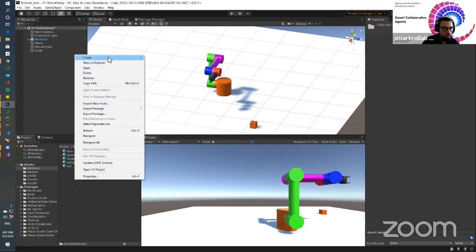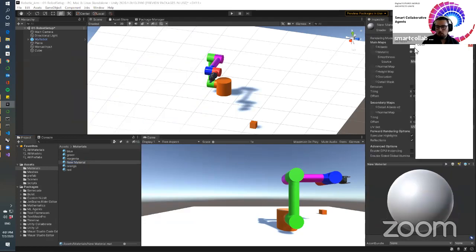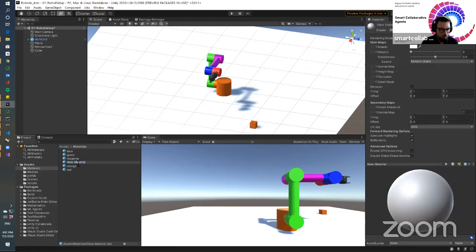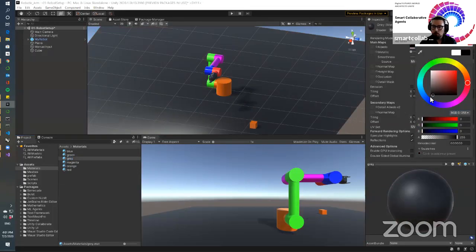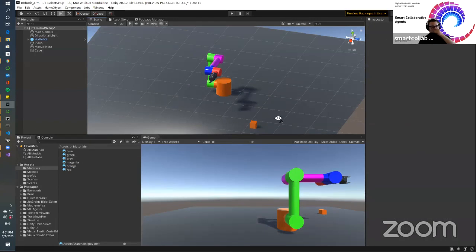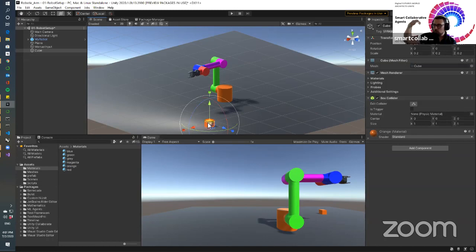Maybe I want to create a final material. This will be a gray color, maybe a little bit darker. Gray. Did I change it? No. Okay, yeah. That's good. Because this will be our target.